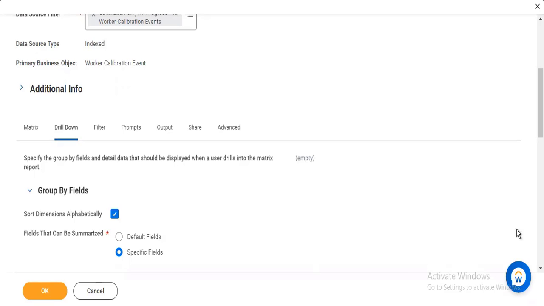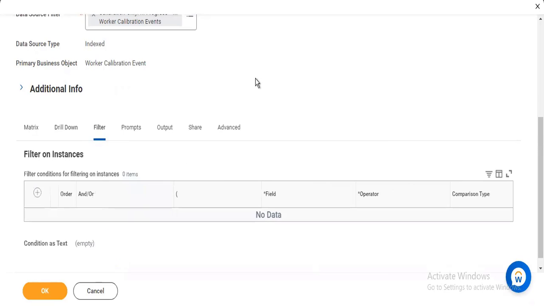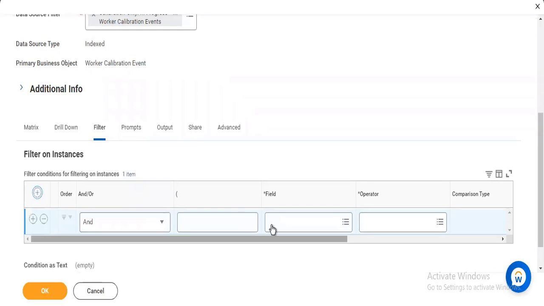Now talking about filter, like the one that we are running right now, this report, who all we want to be here. So mainly we can randomly select. Mainly we are doing this for worker. So let us select some worker type.